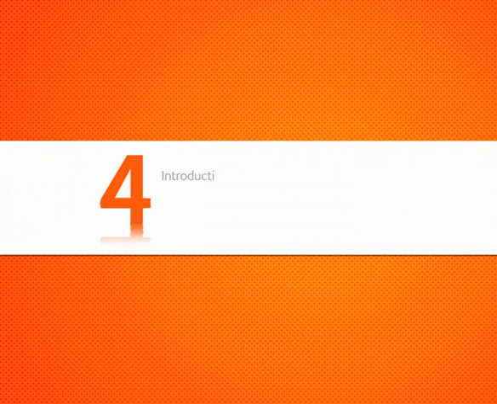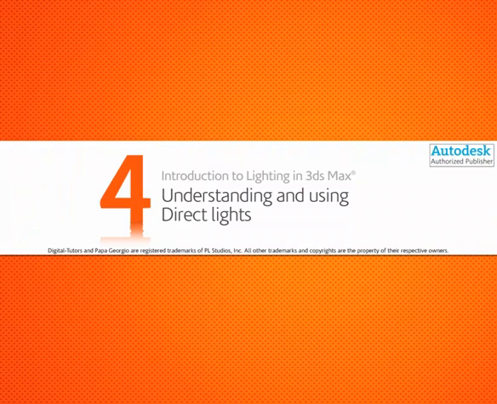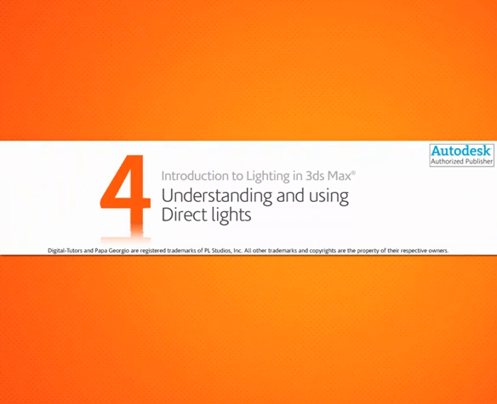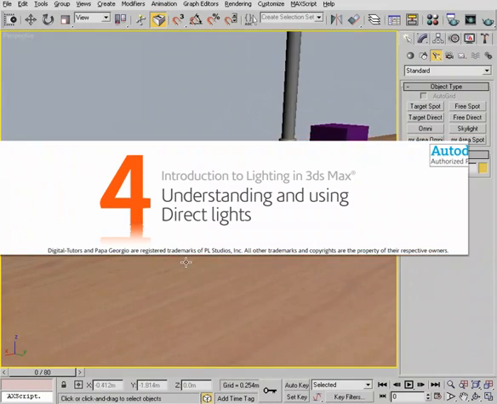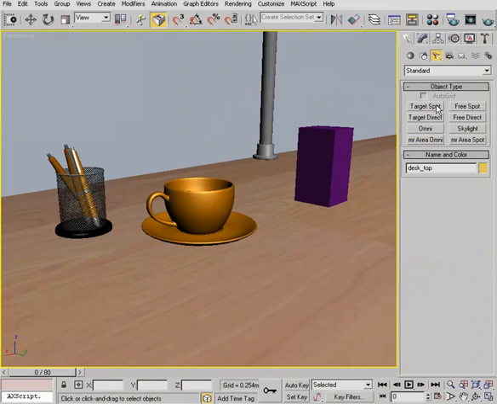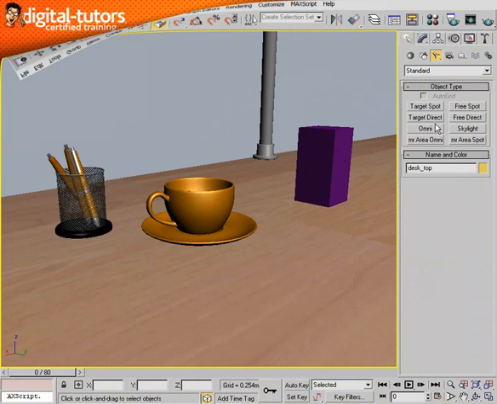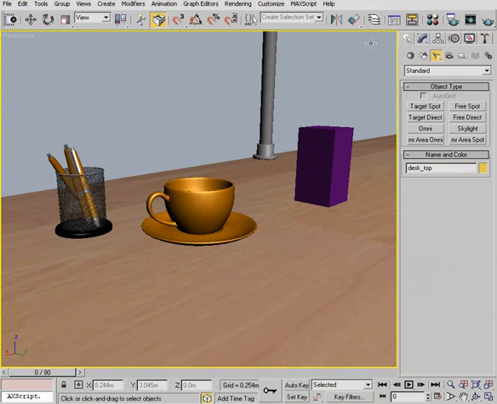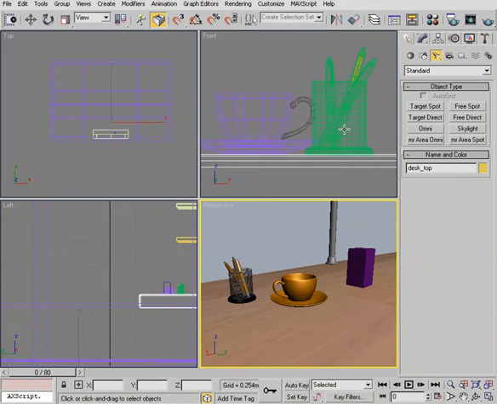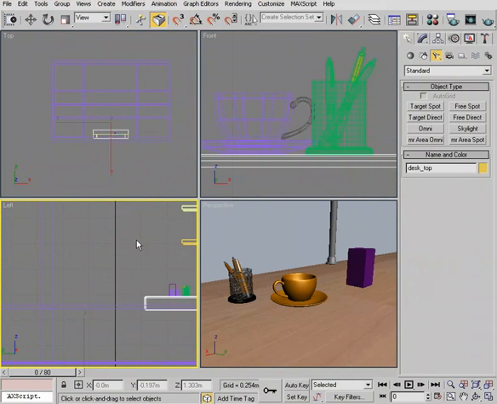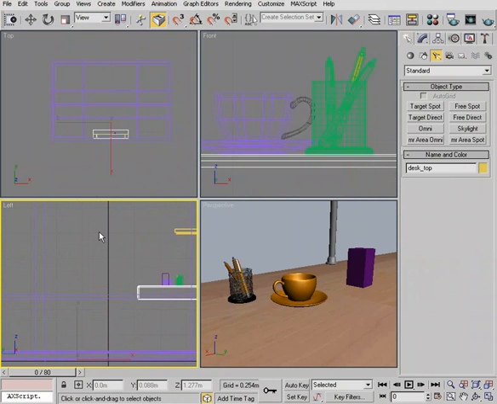In this lesson, we're going to talk about some of the special functions and behaviors of the direct light. Up to this point, we've looked at the target spot and the omnidirectional lights. Now, another light that we have within 3ds Max is the direct light. The direct light works a little bit differently from some of the other lights we've looked at up to this point, in that the direct light really doesn't necessarily mimic light coming from one particular point in space, like the spotlight and the omnidirectional light do.